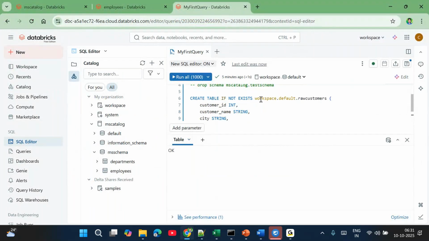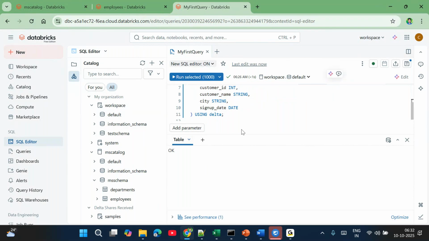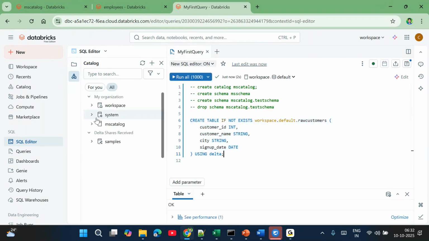You can say create a table if not exists. I am creating this particular table under workspace, under default, a table called raw customers. You don't need to say using delta, because the default format is taken as delta. If you want to mention it, you can; if you don't, you can leave it, not a problem. So I'm just creating the table.